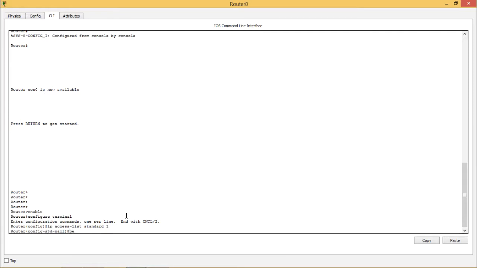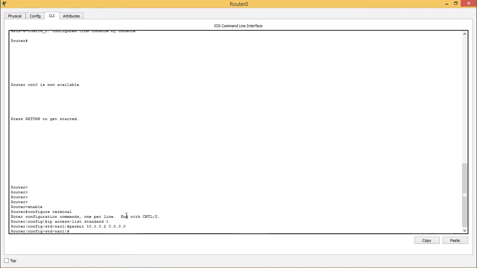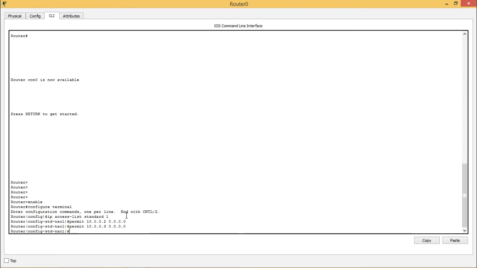Now you have to permit the IP address 10.0.0.2 with subnet mask 0.0.0.0, and also permit 10.0.0.3 with subnet mask 0.0.0.0. By providing this configuration, we write an ACL that permits PC0 and PC1 to access the server.